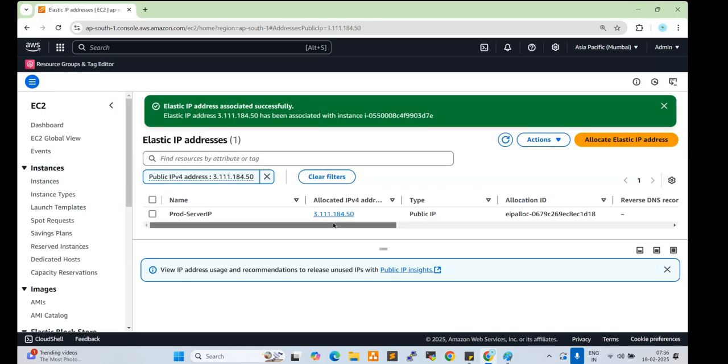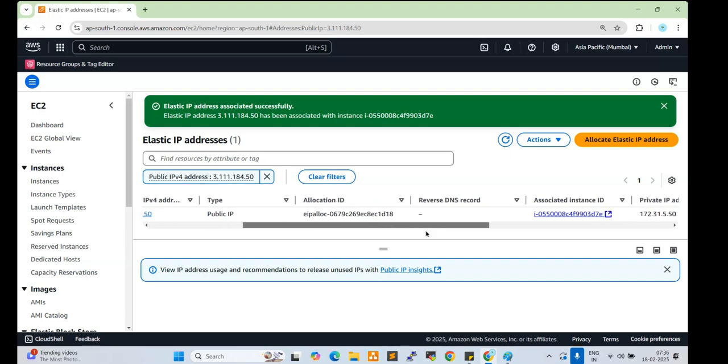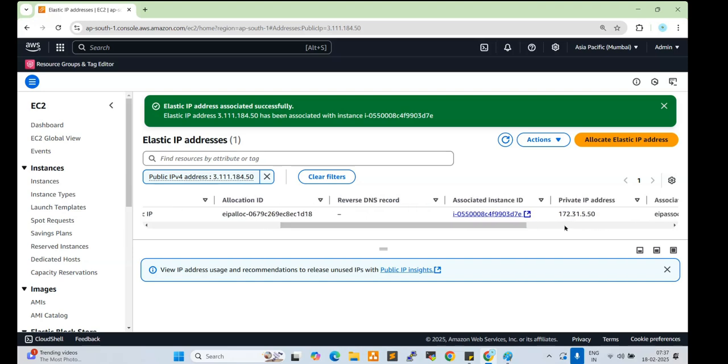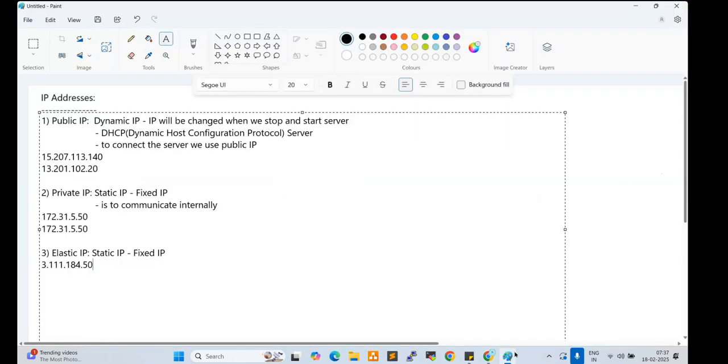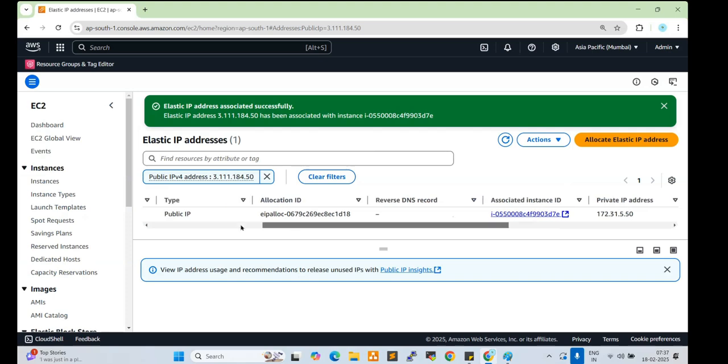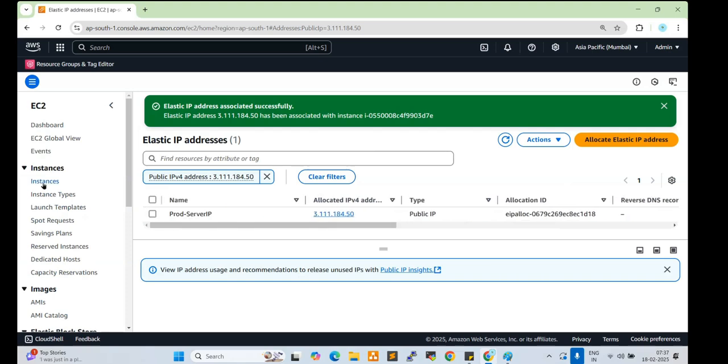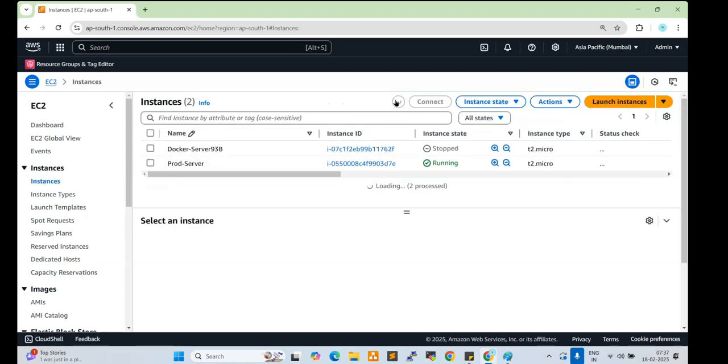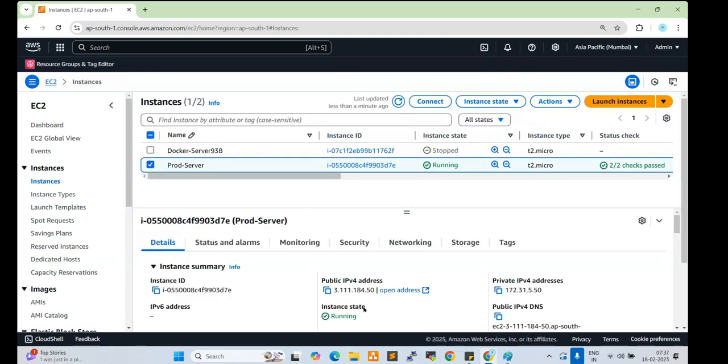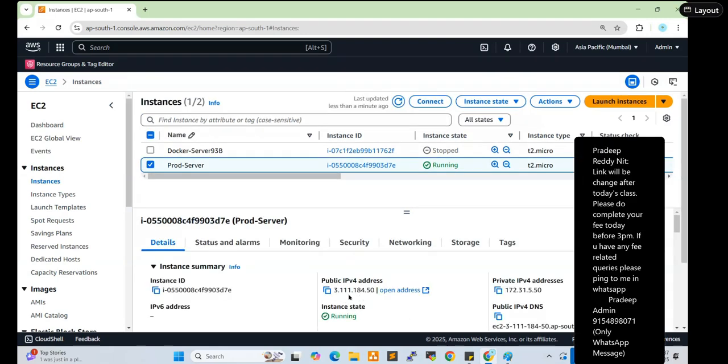Now we can see the associated instance ID. Once we attach the elastic IP to the server, this is the associated instance ID, this is the server ID, and this is the private IP address 172.31.5.50. Now, once I attach this IP to the server, go back to instance and refresh here. Now see here, 3.111.184.50. This is the elastic IP address.